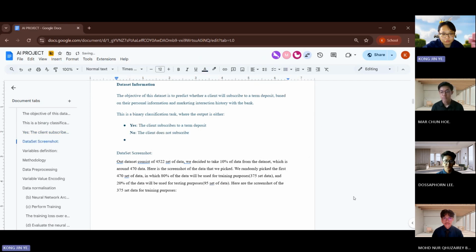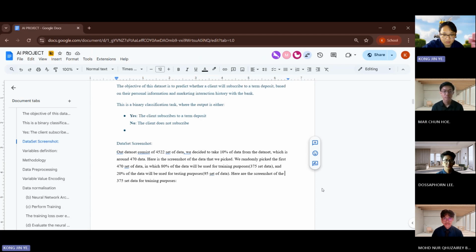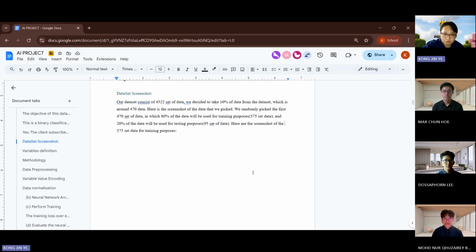Now we come to the dataset information. The objective of this dataset is to predict whether a client will subscribe to a term deposit. The result is yes if the client subscribed to the term deposit, and no if the client did not subscribe to the term deposit. Here is our screenshot for the dataset.